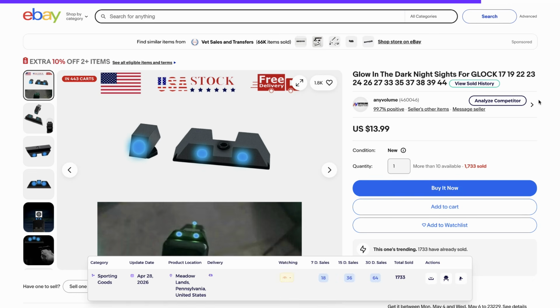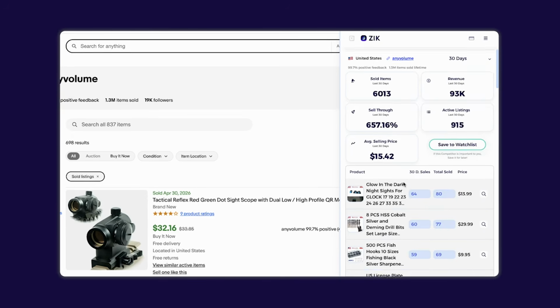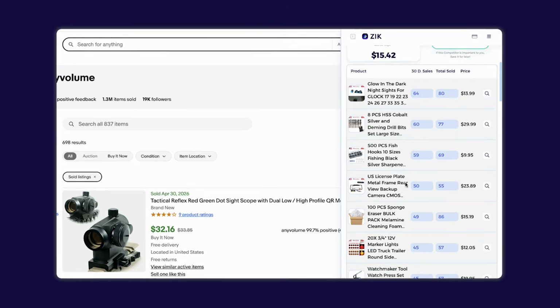And I'll be taken directly to the product page on eBay to analyze it in more detail. This makes it incredibly easy to identify winning products and understand exactly what the top sellers are focusing on. Okay, so we covered how to analyze an eBay seller using the Chrome extension.